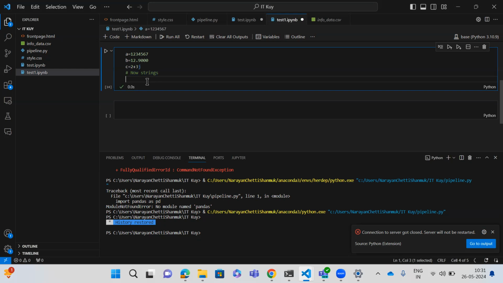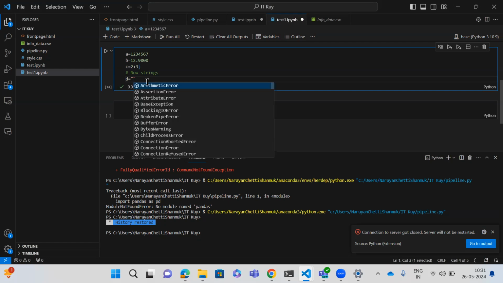Okay, so let's move into the next data type, that is string. Basically we give strings in double quotes. Here you can give any characters, any number, or anything, but it should be in double quotes or single quotes or triple single quotes or triple double quotes.